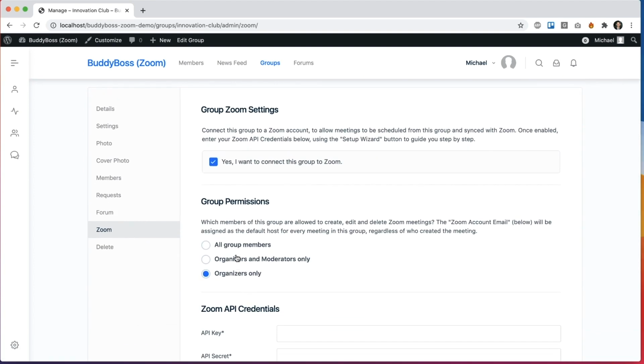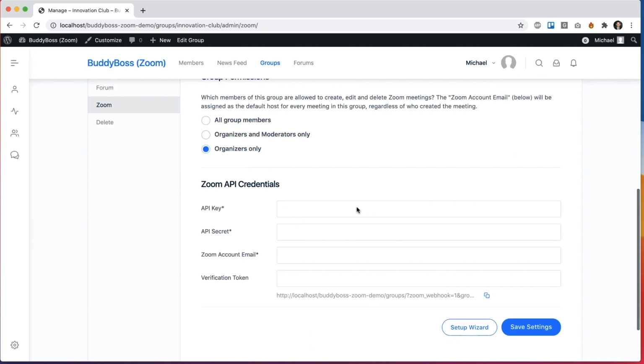This is basically telling me which roles in the group are able to edit and delete and create new meetings. However, it's not controlling who's actually hosting the meetings. Again, that's controlled by Zoom based on who's the default host and the alternate host. So then we have to enter the Zoom API credentials. I mentioned earlier I would explain the logic behind why we have a separate Zoom account for each social group. There are two major reasons for this. The first one is imposed on us by Zoom itself.